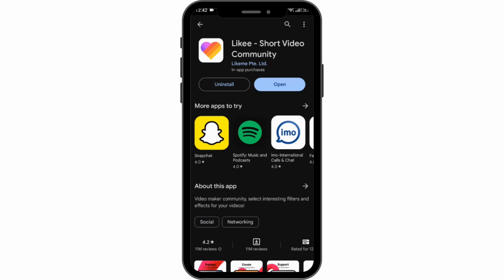And a few minutes later, you can see this application has been installed on the device. I just can go for open and go for the further process. This is how you do it.